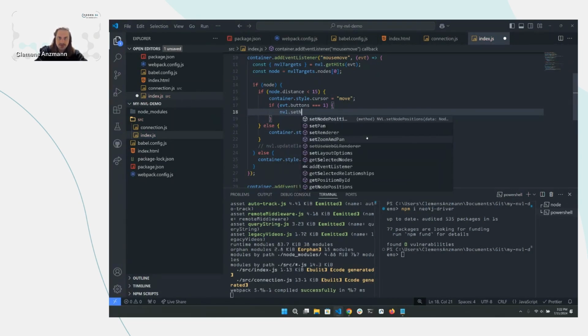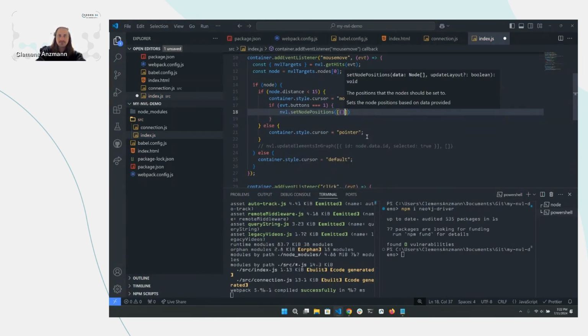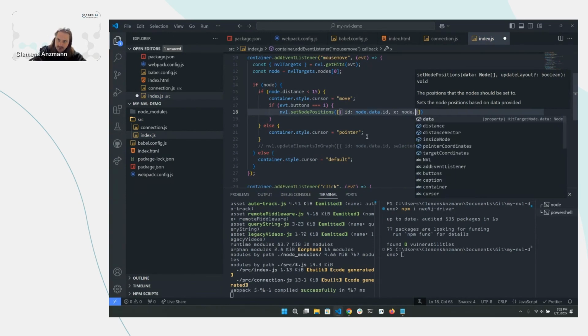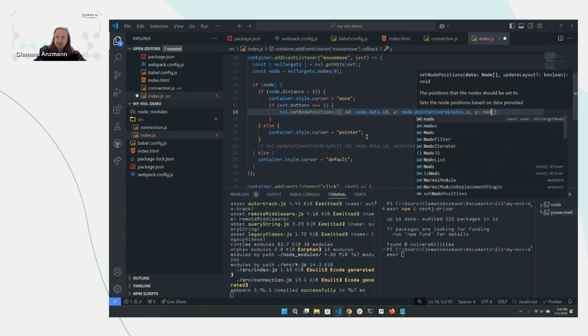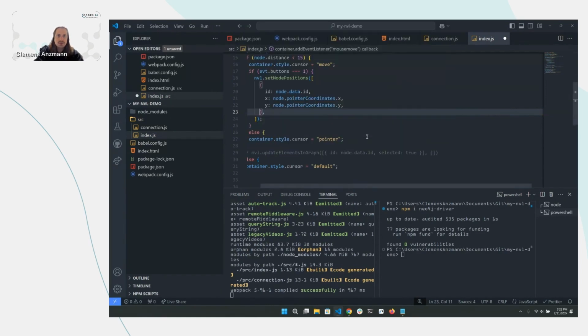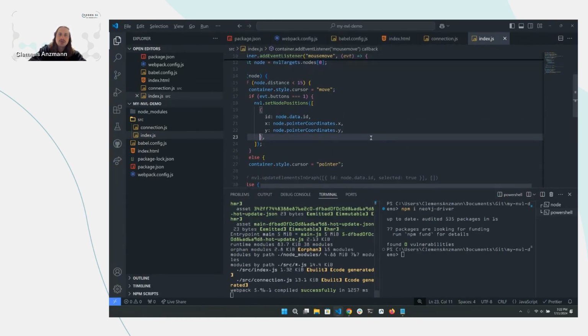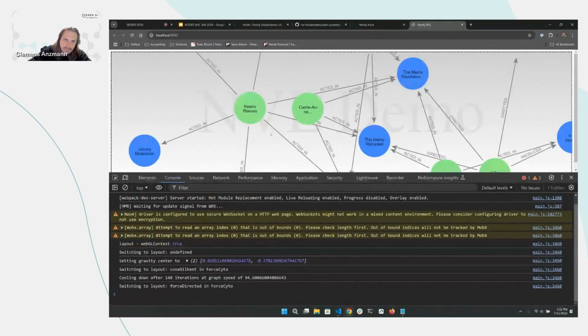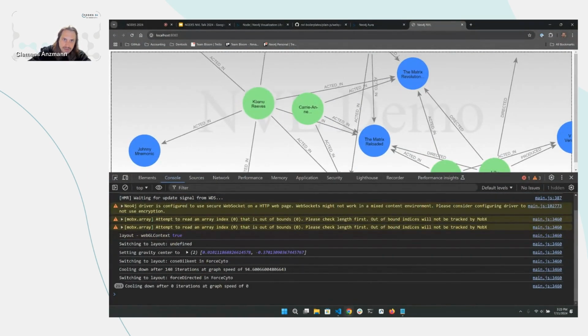I can use another method of NVL, setting node positions, for that. It's again ID based. So my ID is from the node that is interacted with, and the positions come from the mouse pointer in the scene, which also comes from the target here. So node dot pointer coordinates x, coordinates y. This can of course be cleaned up a bit too. So now let's see. If I go ahead and interact here, I can drag the node. On the outside, I can click the node.